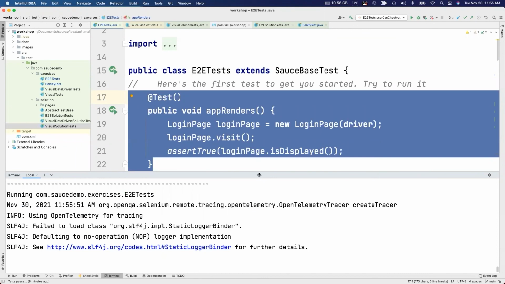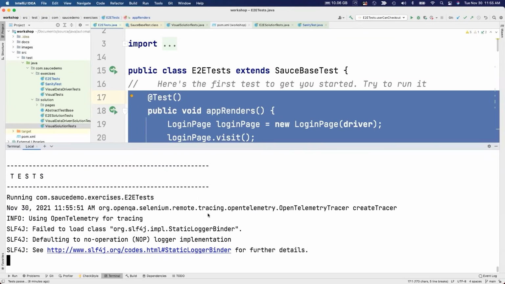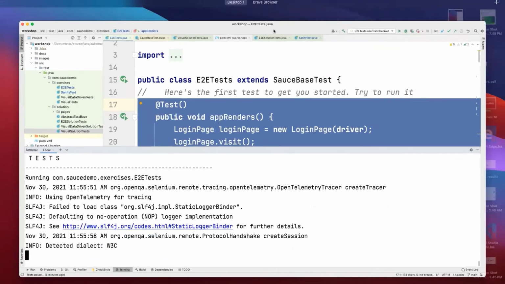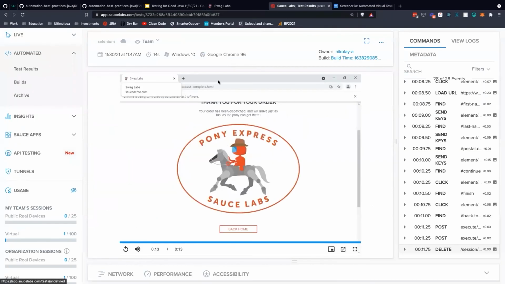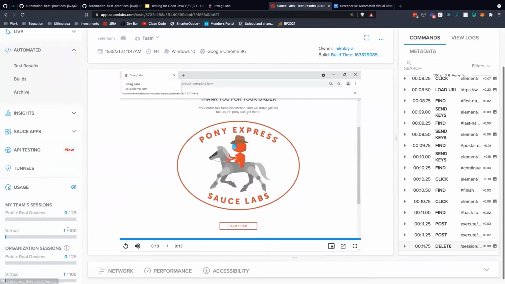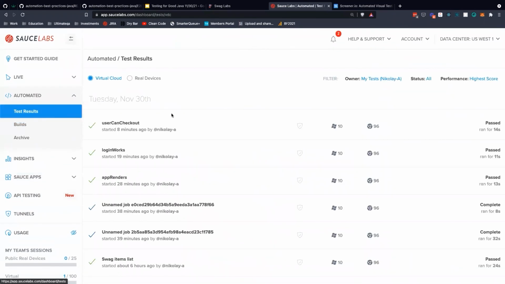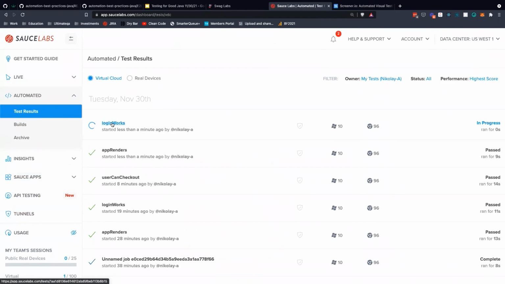So let that run. You can see the tests have started. It's going to execute one test method at a time. If we come back here to Sauce Labs, you'll see we have one session running. Here's what it looks like when it's running. You can already see the app renders test, executed less than a minute ago by me. Here's another login test that was executed and passed, and now the last one. So that's how you can run all the tests together. And throughout the workshop, you'll see us filtering different tests in different ways to achieve the desired results that we want.